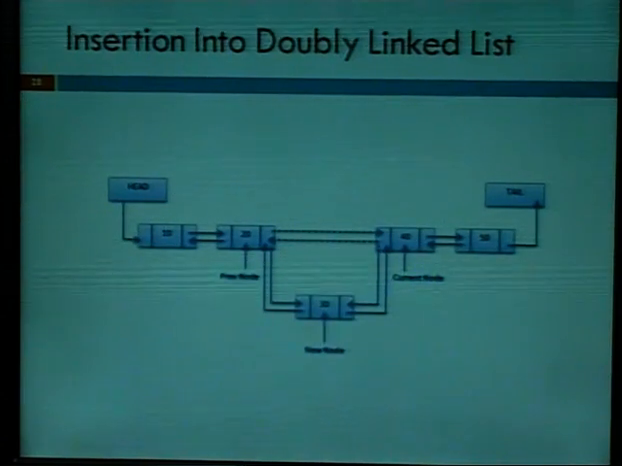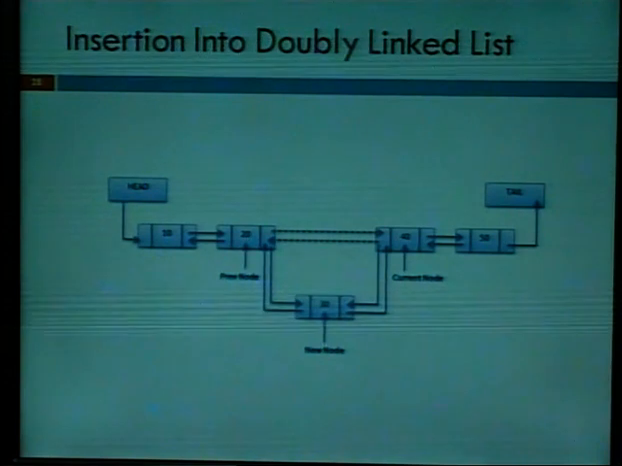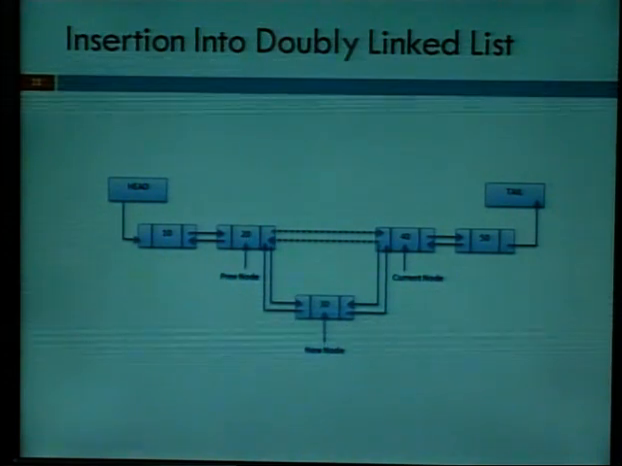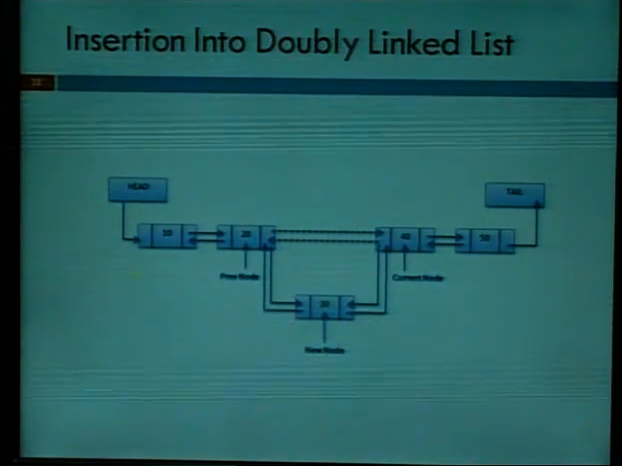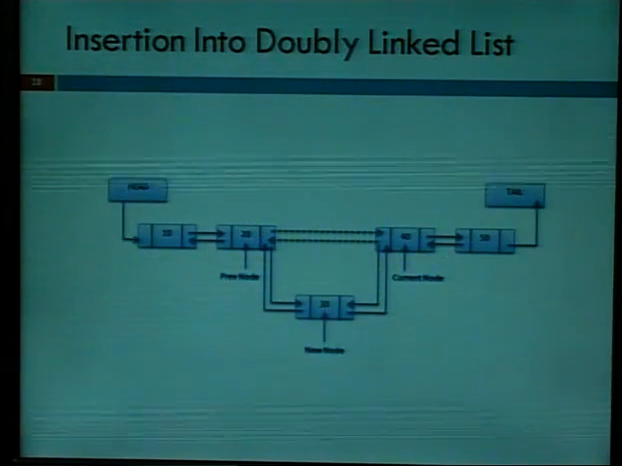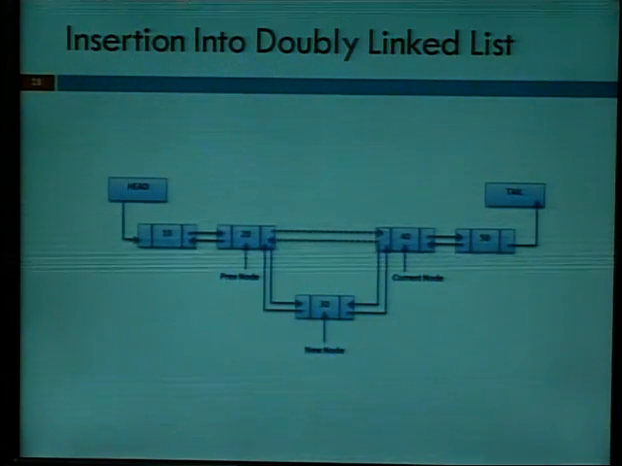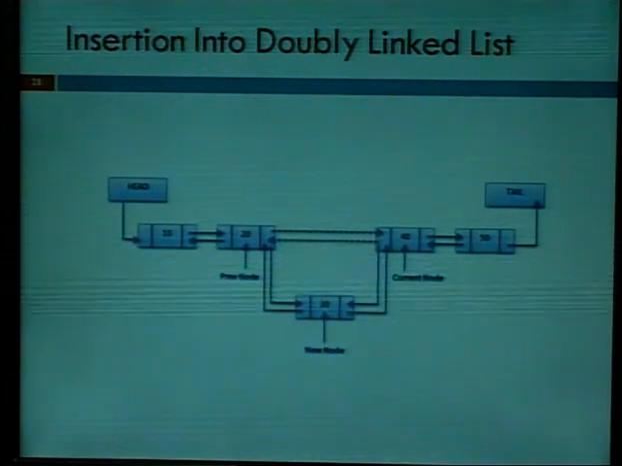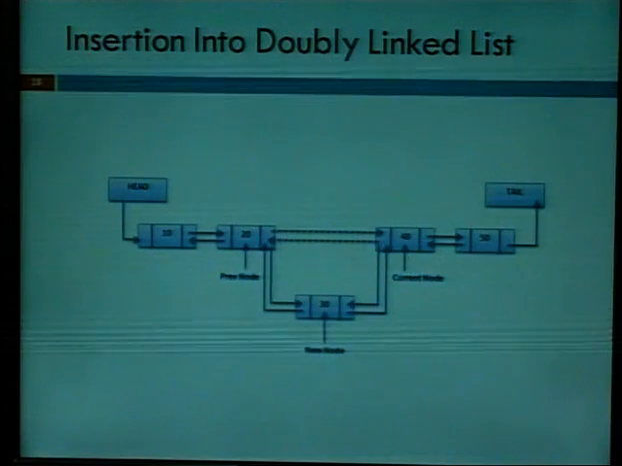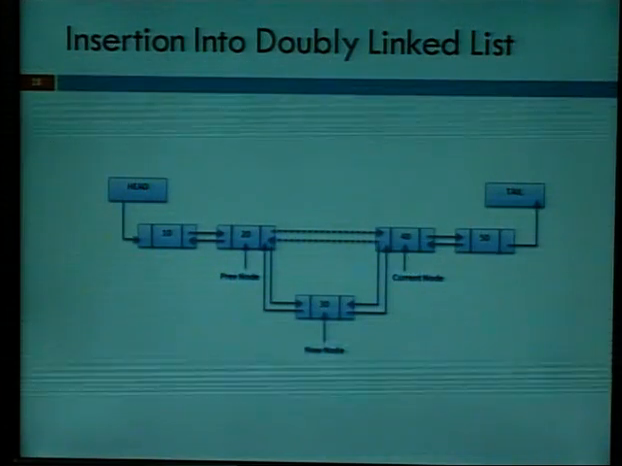This is an example of insertion into doubly linked list. There is a head which specifies the first node of the linked list, and then a tail which specifies the last node of the linked list, and in between we insert a new node 30.